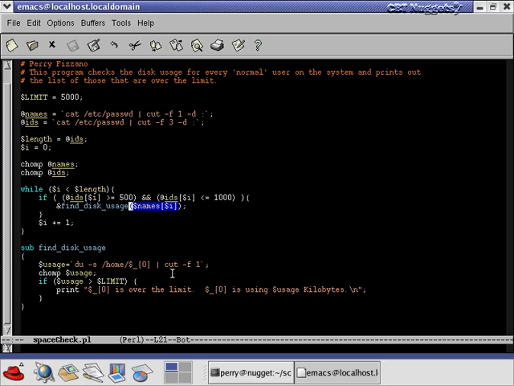We're also doing the cut command here because the output of the du command is a little bit more than just the size, the amount of disk space that the user is using. It also has the name of the directory and stuff. So we just cut out that first field so we only get the amount of disk space that user is using. Again, we use the chomp command on that so that our output looks pretty. Then we do an if statement.